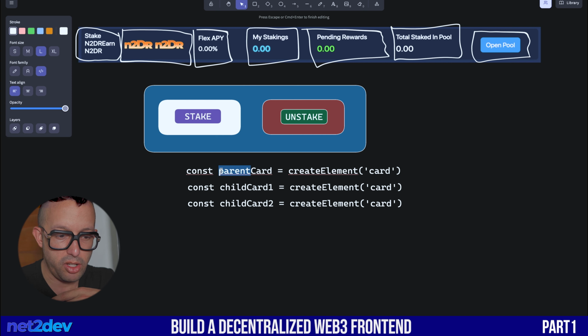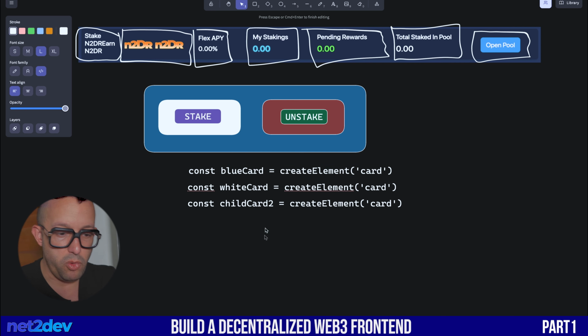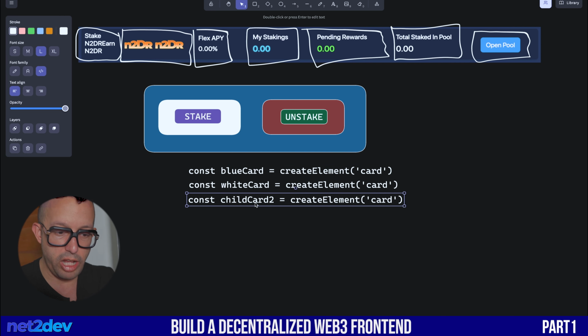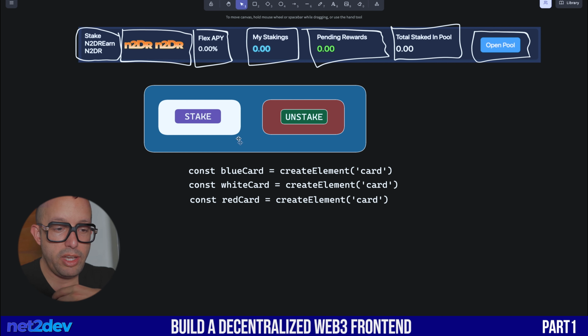By the way, I can do this. I'm going to say this is blue, so this is the blue card. Then this is going to be the white card, so then it's more identifiable, and then we're going to have the red, so we're going to call this red, right? So we're going to do red card, white card, and blue card. Okay, so now that we know that we have all those 3 elements created using DOM, now I need to do buttons, okay? So we're going to do button.